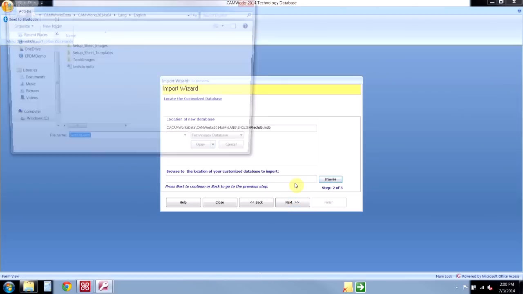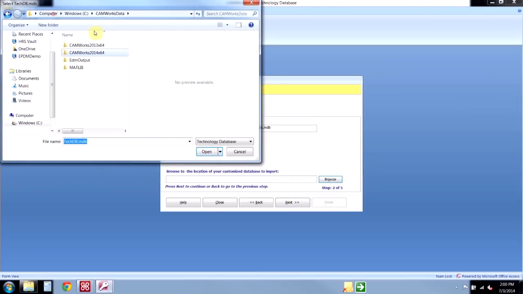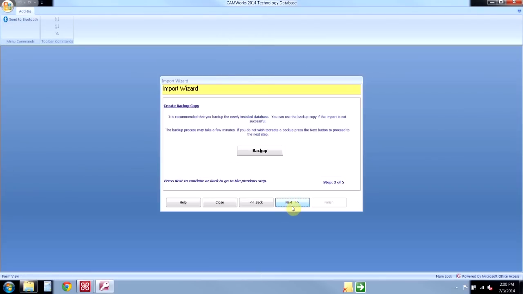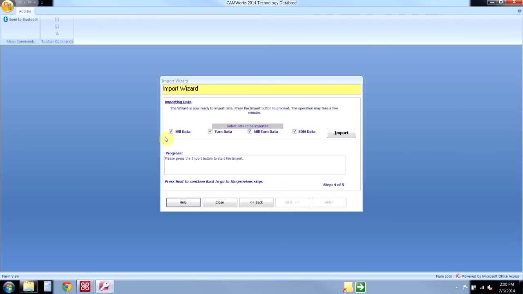So I'll say import database, and I'll browse to the location of my old database, which, remember, was 2013, Lang English. There it is, and I'll hit next. I've already backed it up, so I'm not going to bother creating a backup at this point. What we can do is select only specific data to be imported. Maybe I don't use EDM and I don't use Milturn, so I don't need to bother importing that data. I'll just hit import.